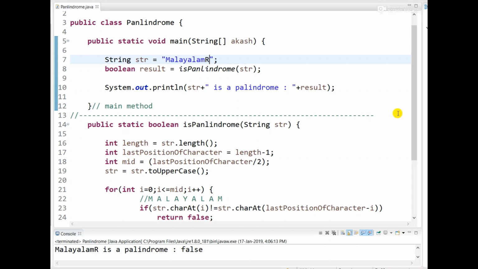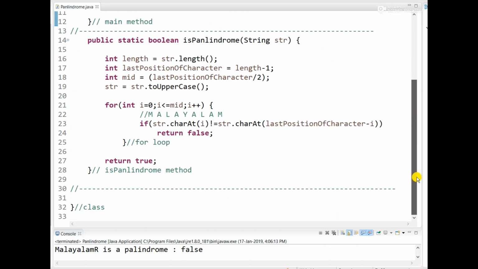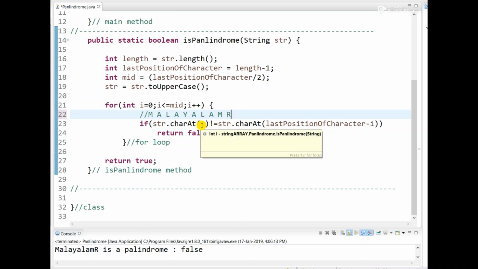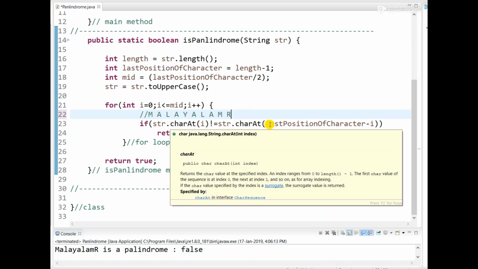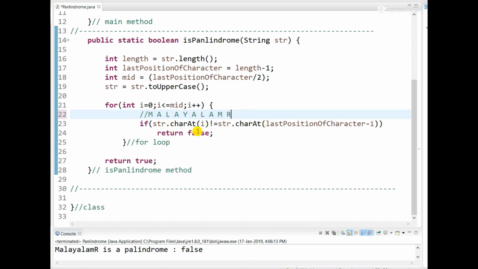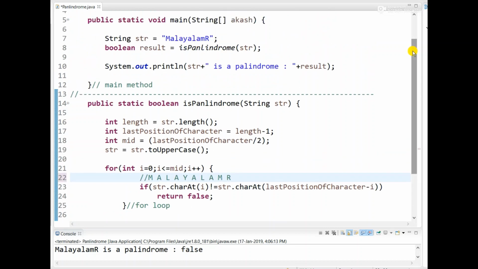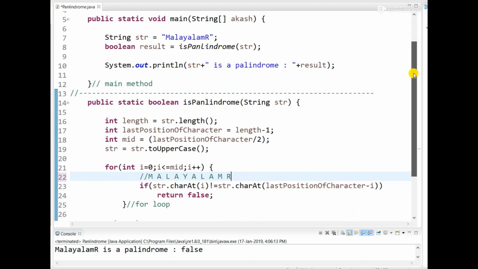It looks cool. If you didn't get it, I am explaining one more time how it compares. Here we have the new word with R. It will compare M and R. At i equal to 0, position 0 is M and the last position is R, so it compares M and R. If not equal, it immediately returns false and the whole method closes, and the loop does not execute after this. And then it will display our final result. Hope you got it.